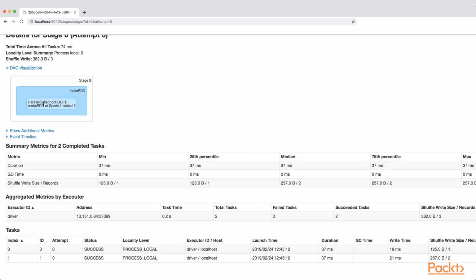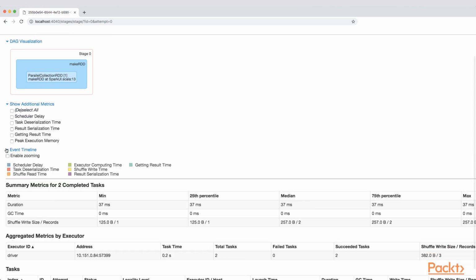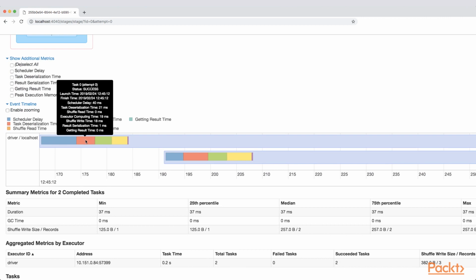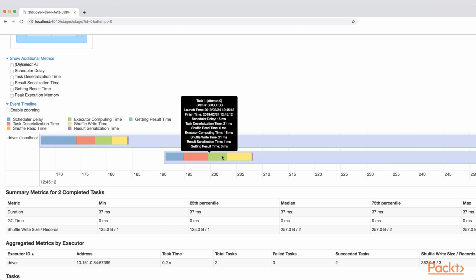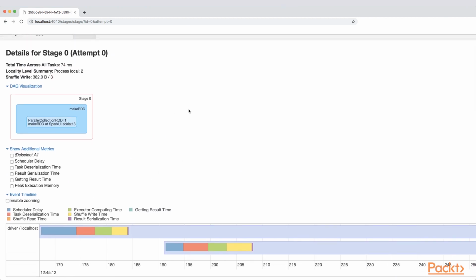We can also open the DAG visualization, that is a directed acyclic graph, and we can see that it consists of only one step. We have some additional metrics and an event timeline. We can see that, for example, the beginning was task deserialization time, then we have computation time, the actual time of processing, then we have a write, and the next step took the same things: first deserialization, then computing time, and then shuffle write time. So if you have a problem, you can go to the UI and debug it from there.